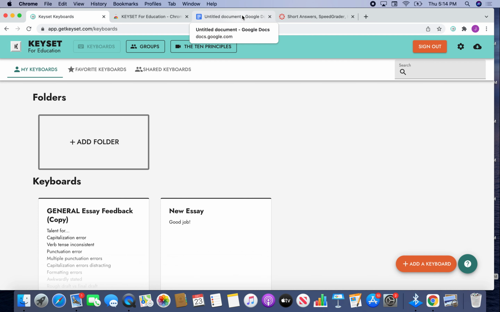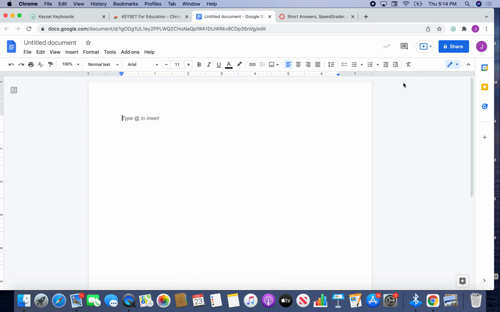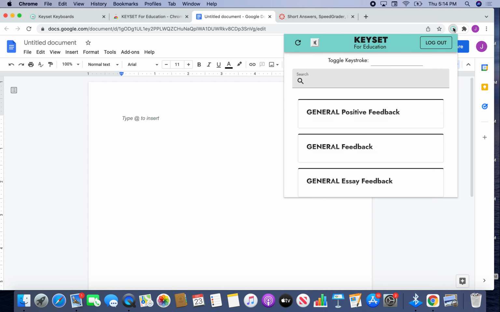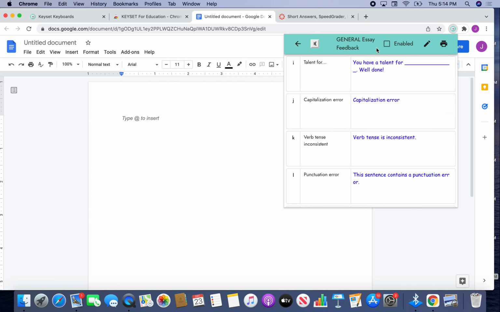So it works. But right here is a Google document. Let's say that I do want to use some of those essay comments. So here I am. I'm going to click on the essay comment keyboard. So that's right here. The next thing you have to do is just enable it. So I want to make sure that I'm ready to go.